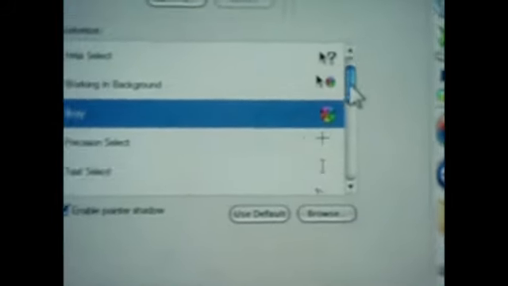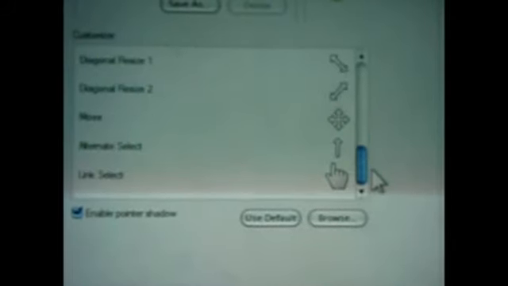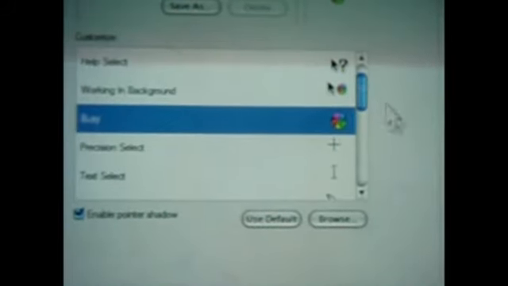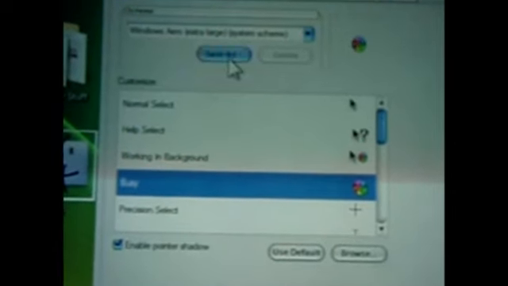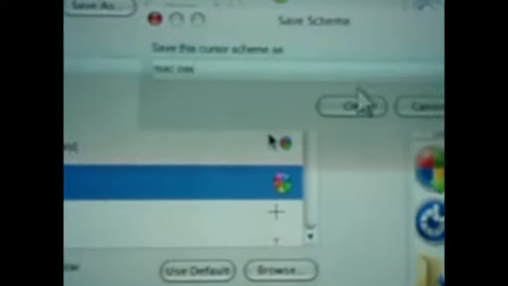Now continue to do the same thing with all these other ones. They'll be the same as the name. Then click Save As, and then type Mac OS X, and then click OK.